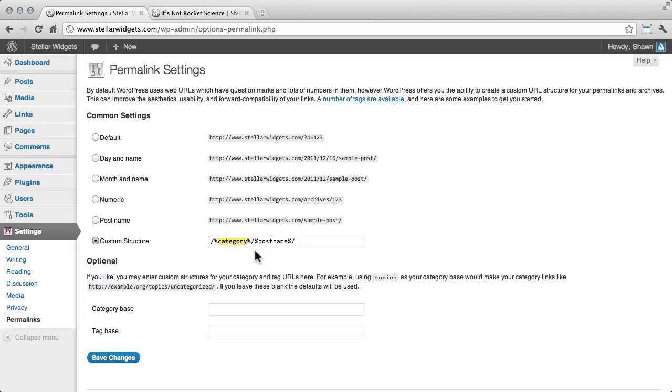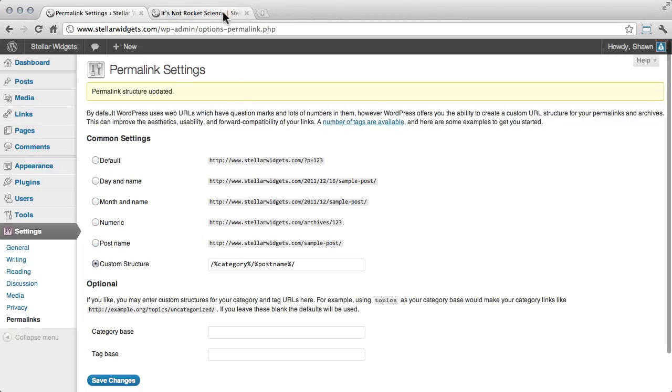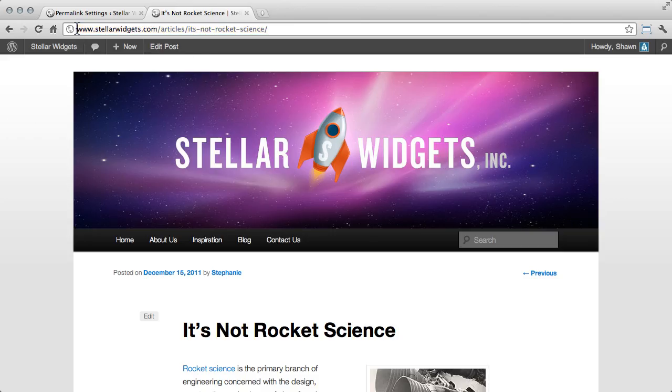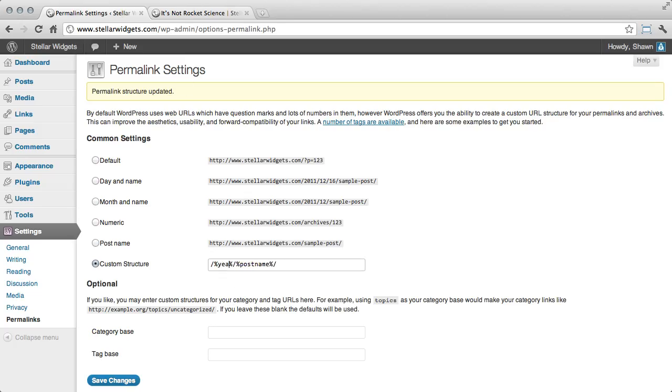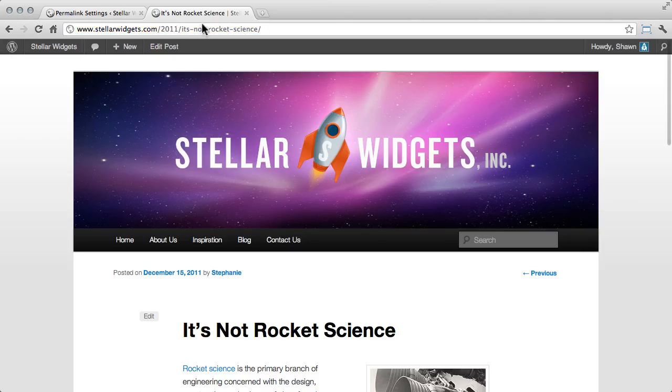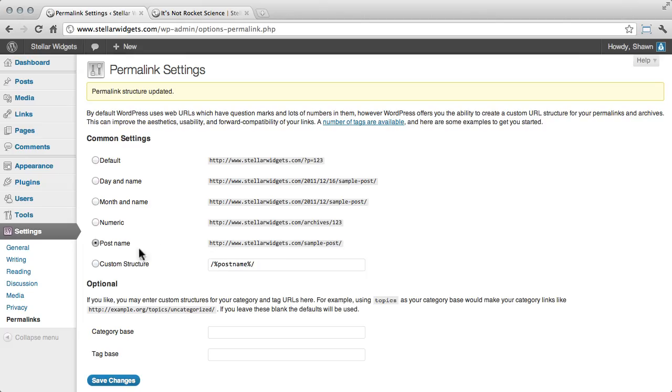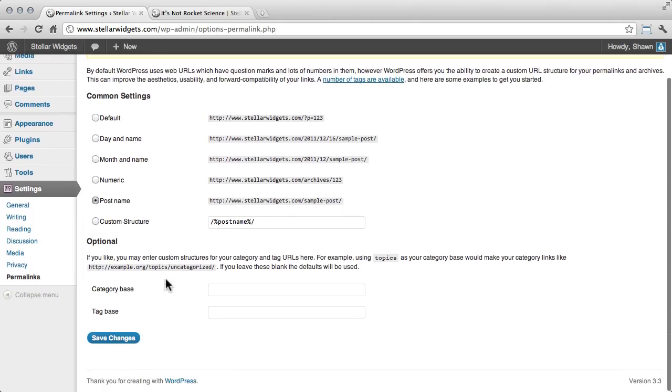Now, these variables will be replaced by the actual category and the slug for each post. To show you what I mean, let's look at the URL for one of our articles. You can see that the URL begins with our domain name, then the name of the category, followed by the permalink for this particular post. But if I change the permalink structure to use the year instead of the category, then you can see how the URL changes. For most sites, I recommend simply using the post name format. The default values for category and tag base are usually fine in most cases.